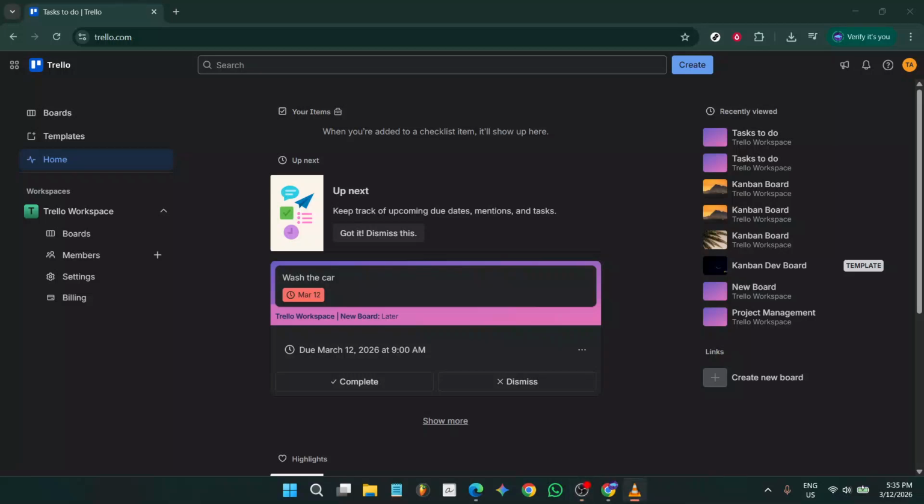In today's video, I'm going to teach you how to change Trello card colors. First, open your browser and go to Trello. If you're not already signed in, log into your account so you can access your boards.